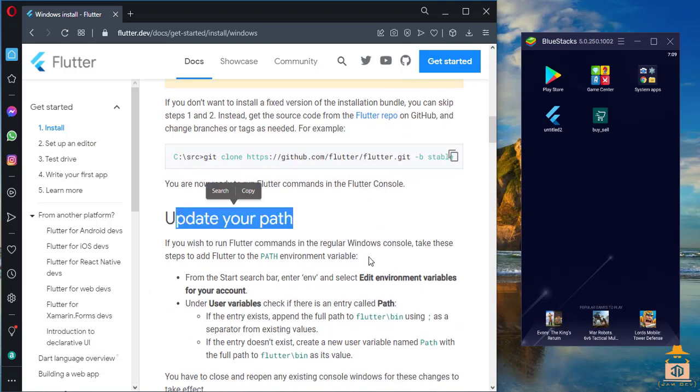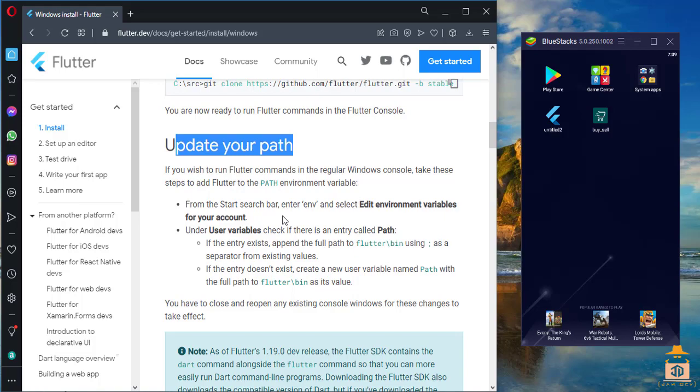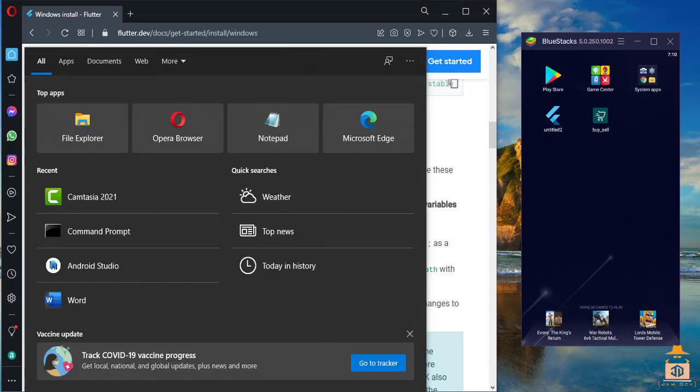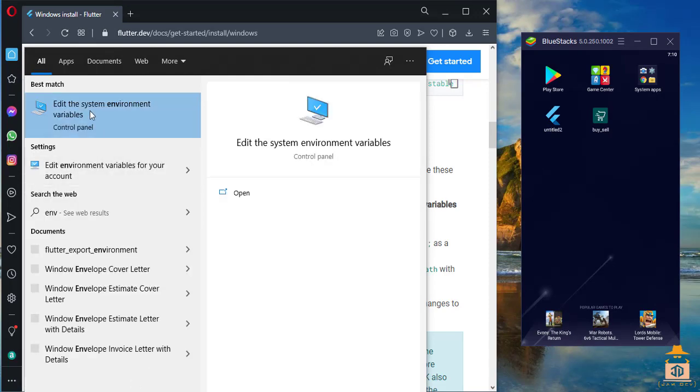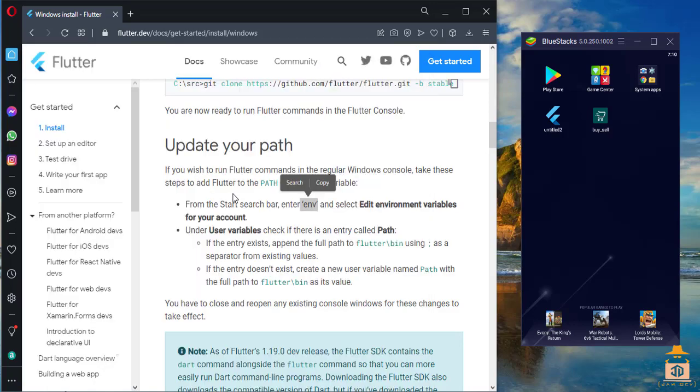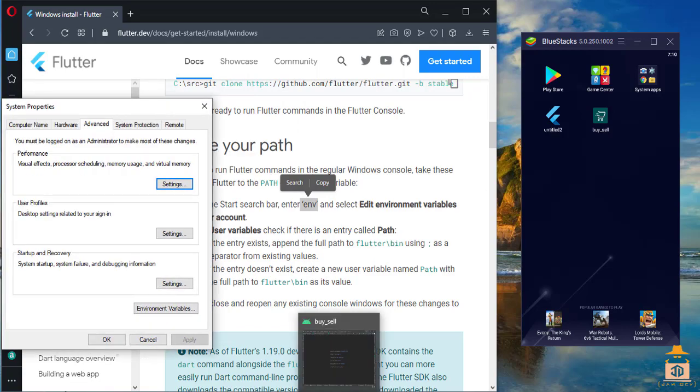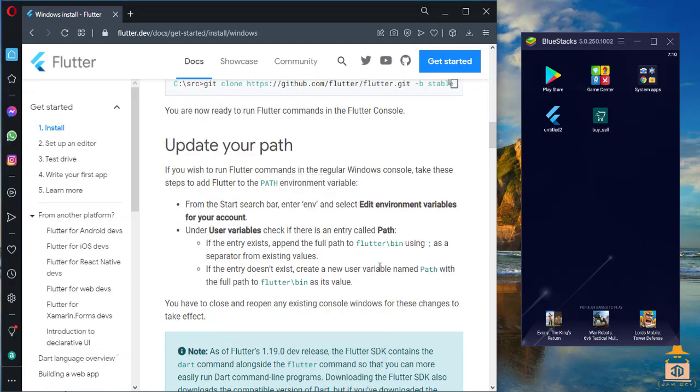So you want to get this Flutter path into your environment variables. I will show it from the start search bar: type env, and you can see edit the system environment variables. Just open it. I have already installed Flutter, so I don't want to uninstall and do it all again, because sometimes it will affect my existing project. So I'm just showing how to do that.